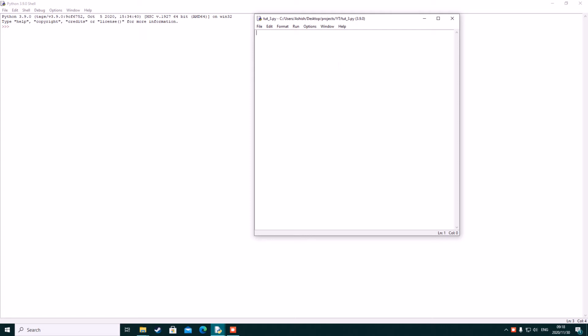To recap, we have so far covered basic output, data types, variables, user input and operations. So one more time, we covered basic output, data types, variables, input, and lastly operations.